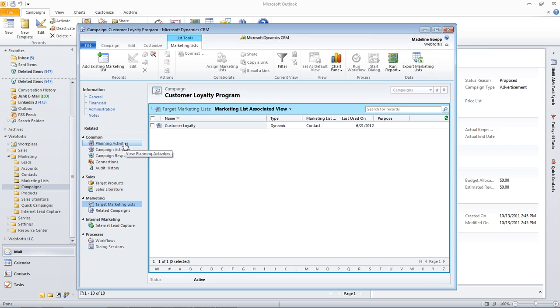And the difference between planning activities and campaign activities is planning activities are going to be anything that is away from your customers. So for instance, buying stamps, ordering pens, booking the caterer, etc. Whereas campaign activities are going to be direct interactions with your customers.